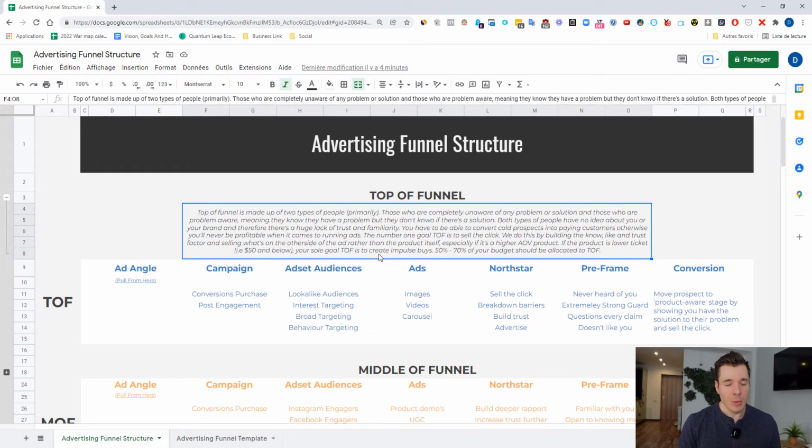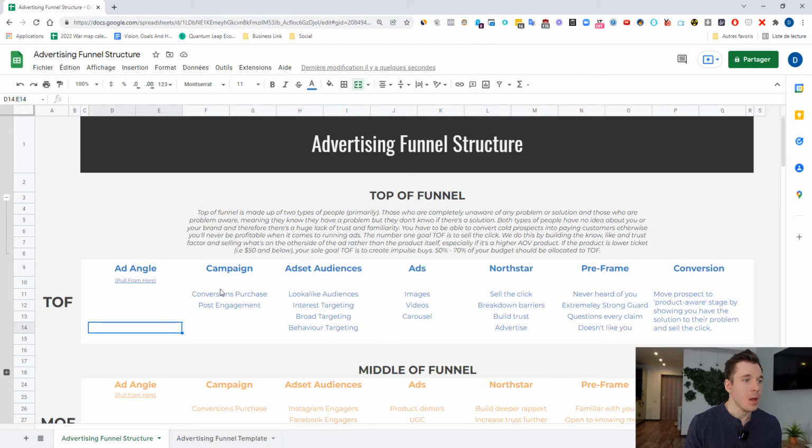So always remember, especially if you're selling something that is expensive, when you're creating your ads, the sole purpose of your ads is to make them click on it, and then you convert them on your website or your landing page. But you shouldn't be selling your product during the ads. And usually on the top of the funnel, we would allocate between 50 to 70% of the budget. Now let's have a look at which campaign you should do during the top of the funnel.